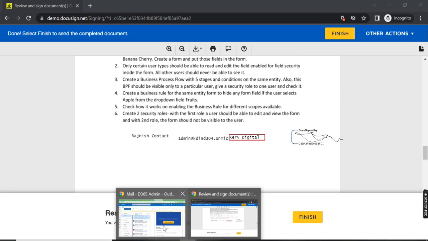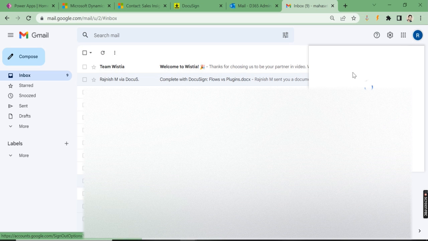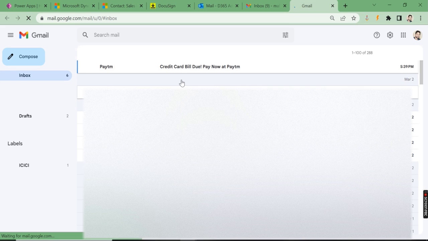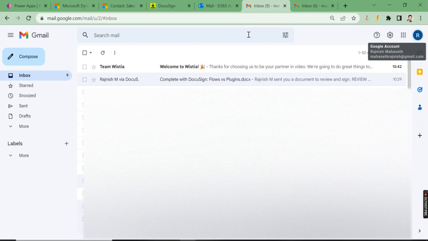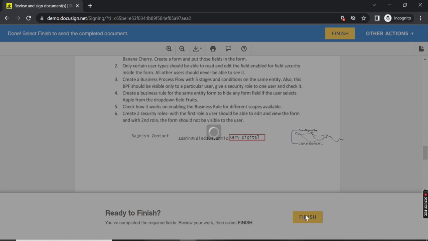Now if I show you here in my mail ID, I have not received any mail here, as well as if I check this one. Okay, so here also there is no mail. Okay, no mail received. So let me just complete this part. Finish.